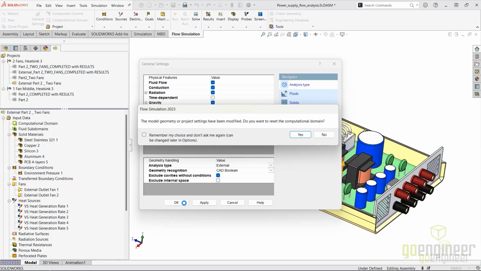It says that the geometry has been modified. Do you want to reset the computational domain? Absolutely. I want that thing to grow out and get some of my additional volume of my air fluid medium on the outside. So let's click on yes.